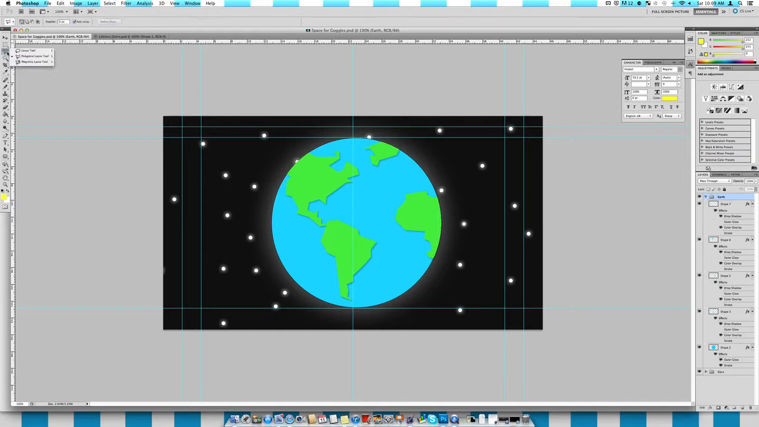And then there's also this one where you have the lasso tool, so just freehand selecting, the polygonal, so you press a point and then another point, and the magnetic, which follows different lines. Then we've also got the magic wand tool and the quick selection tool.